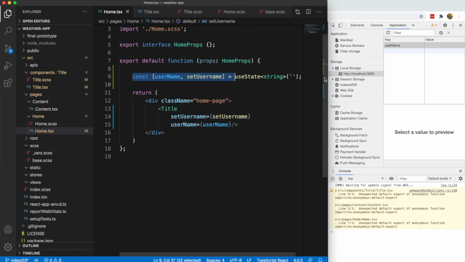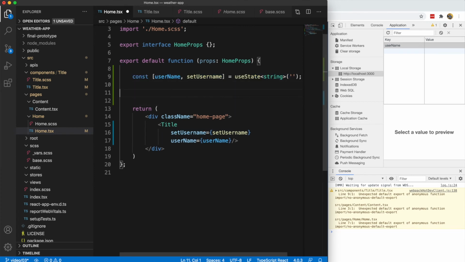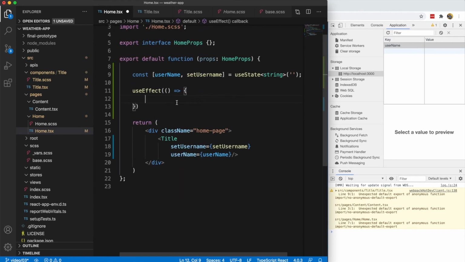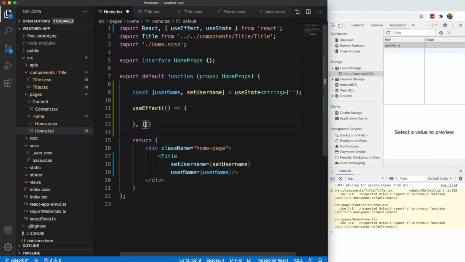So we have the state here, but we can actually use another hook called useEffect, which will take in a function, an arrow function, and the second argument will be an array which tells the useEffect when to run this. So we only really want it to run when the username updates. So for example, if we put in username here, whenever the username updates, this function will run. So it's an effect of the username.